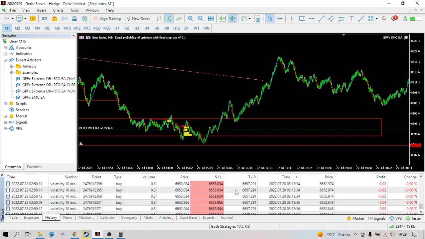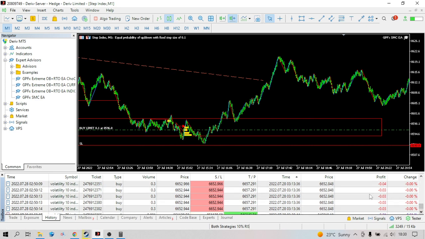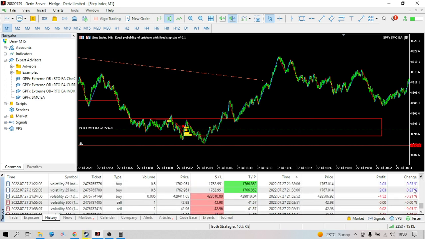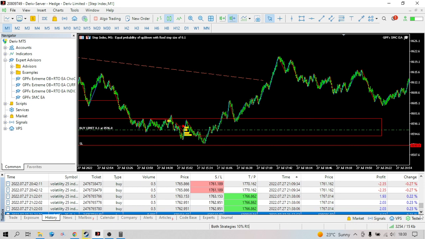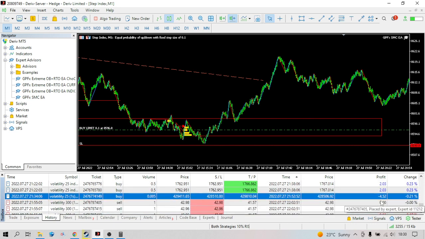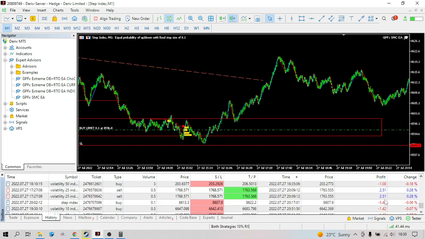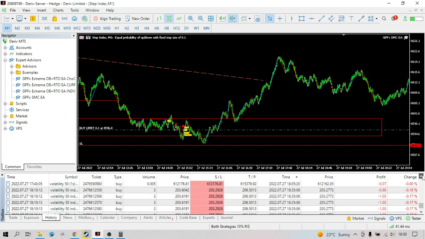See, 0.02, this was a break even. It moved my stop loss to my entry, and then it hit my stop loss here. This was a small stop loss, break even, $4 stop loss. If your risk is below $4, it won't open a trade. That's for sure. Oh, this laptop is hot. Okay, so moving on. $5. Yeah, at least sometimes it will open trades.